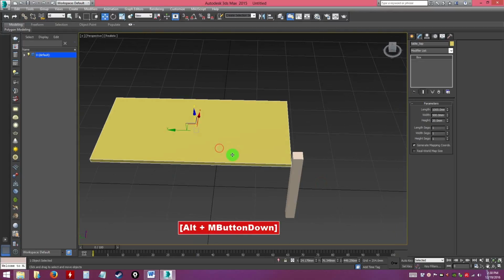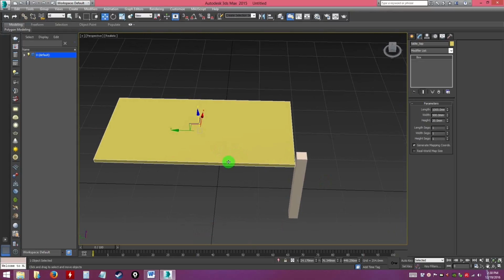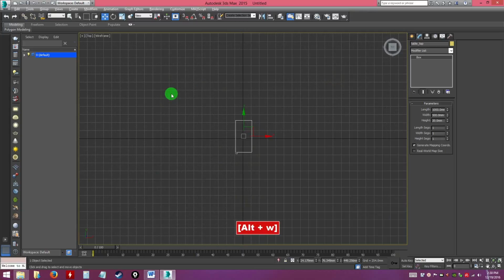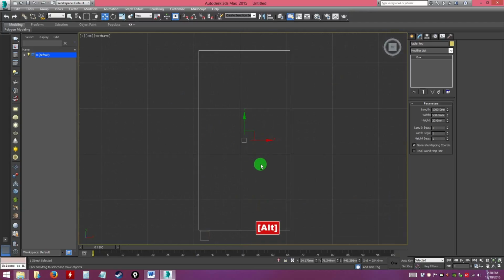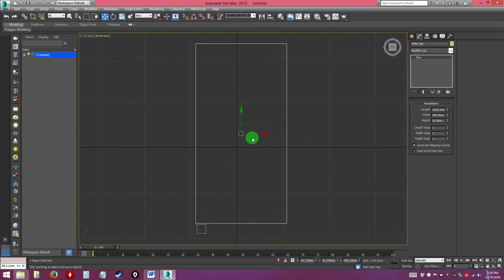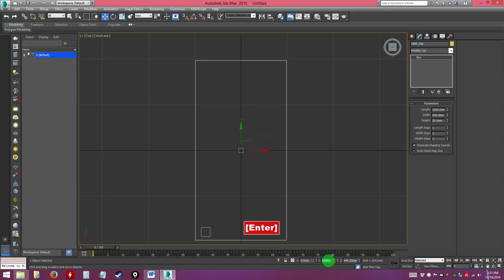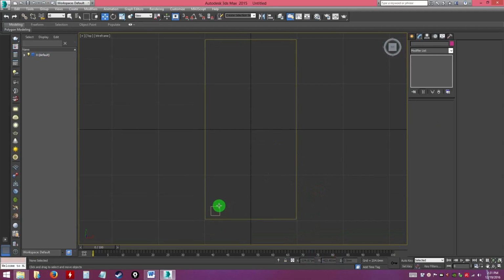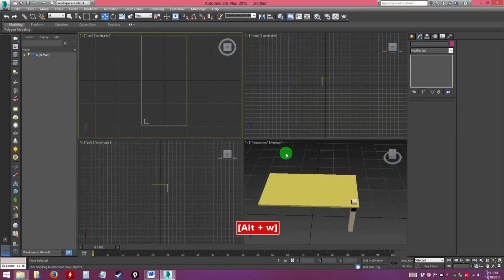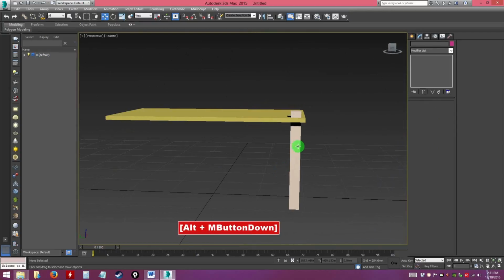Now I'm going to center the table first. If I go to the top view, which is this one, you notice that it is not centered. I want to center the table, so I will change the position here to 0, X and Y 0. That will center it to the position. Alternate W, that's my table.